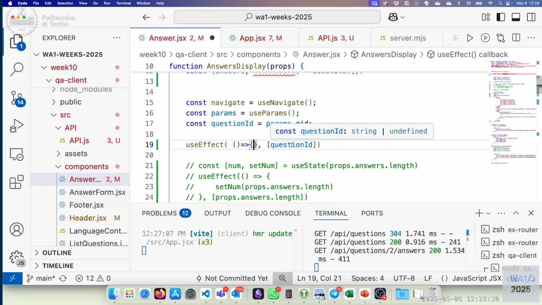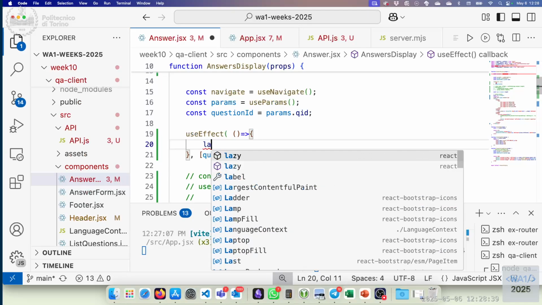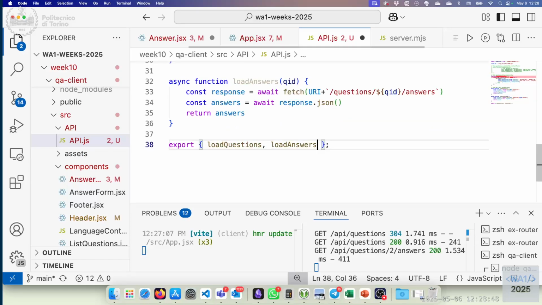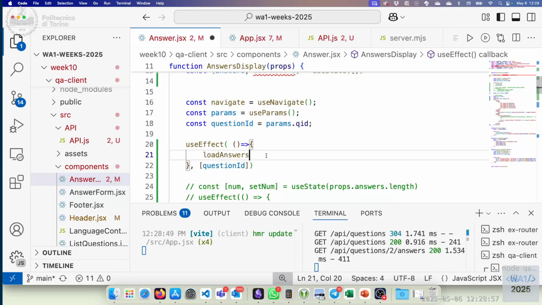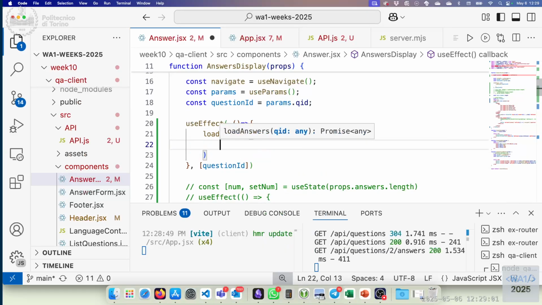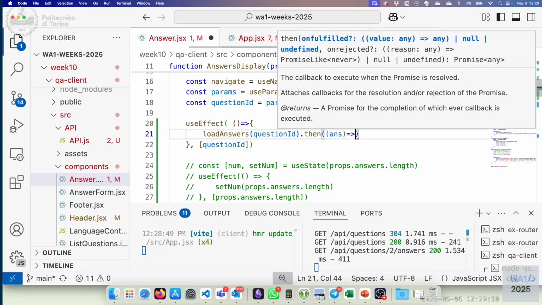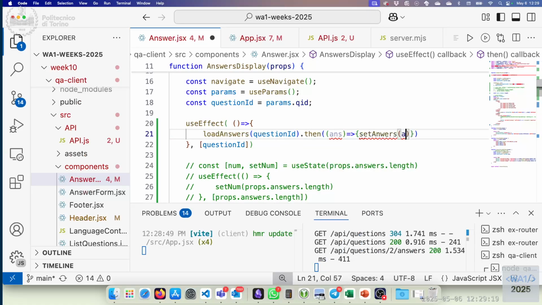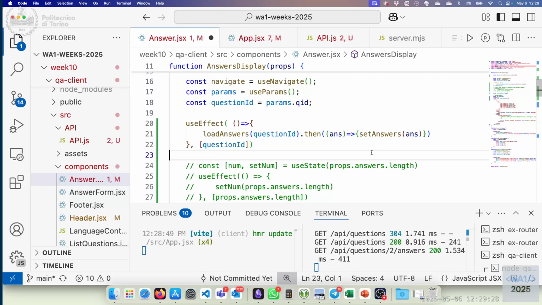And we see it because inside this, we have load answers. Sorry, I need to export that. Yes, and I need to import it from there. With the question ID. And we take the answers and we use them for setting the state. Set answers, ans. Okay, so let's see what happens.